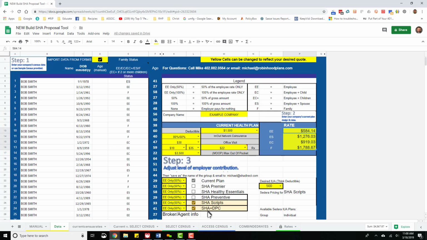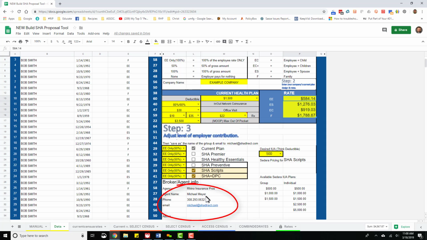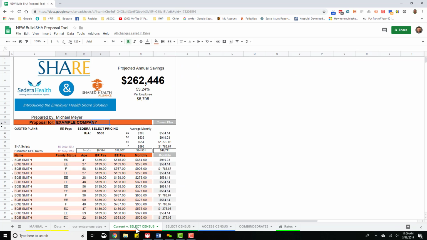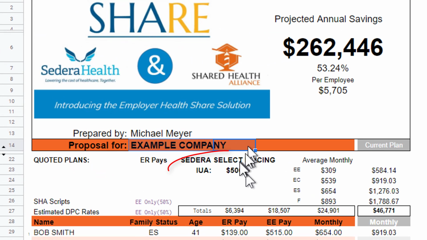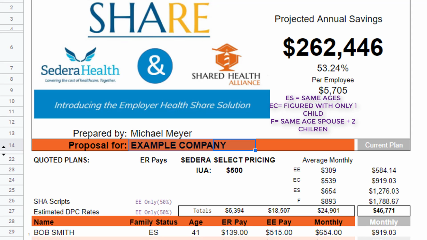and Shaw DPC. We're going to throw in your information for the agents or the agent information. And then we're going to just go over here and do a comparison. What's that look like? Well, in this case, a $500 IUA with Sedera, a Shaw Scripps, and DPC rates. The DPC rates are estimated because every employee spouse has a spouse the same age as the employee. Every family has 2 children, and the employee and spouse, and then every employee child has an employee plus 1 child. So had to make that assumption to make this work.